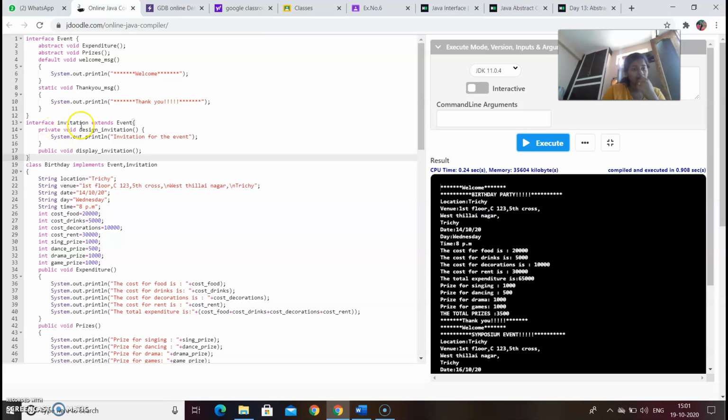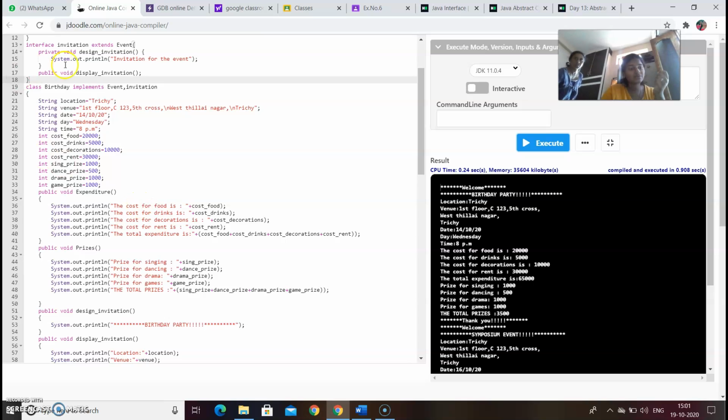Interface invitation extends events, private void design invitation, system output print invitation for the events. Then class birthday implements events and invitation, string location Trichy, string venue first floor C 123 5th cross Trichy, string date 14/10/20, string day Wednesday, time 8 p.m.